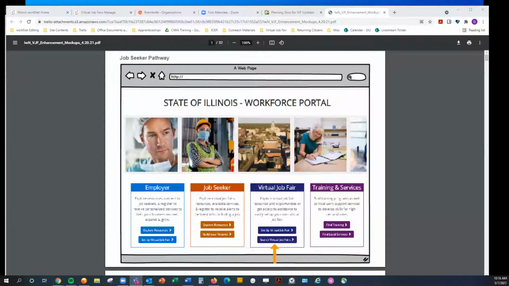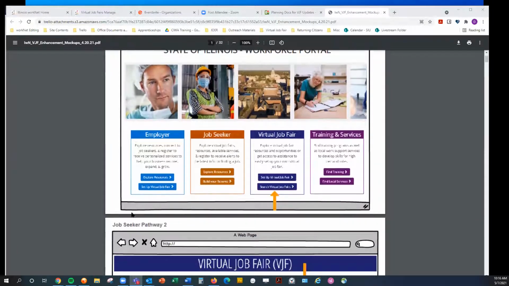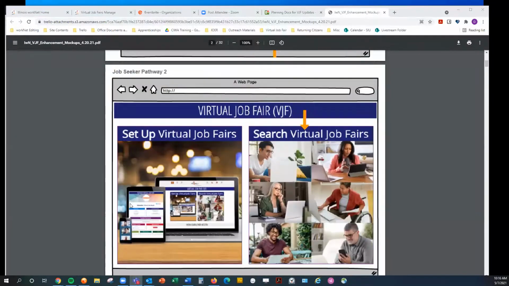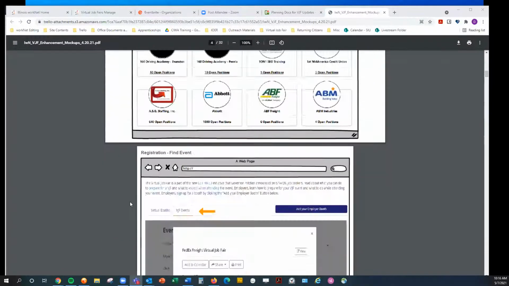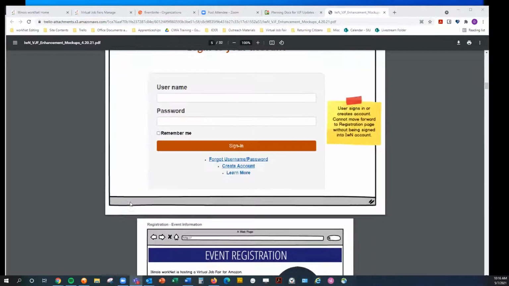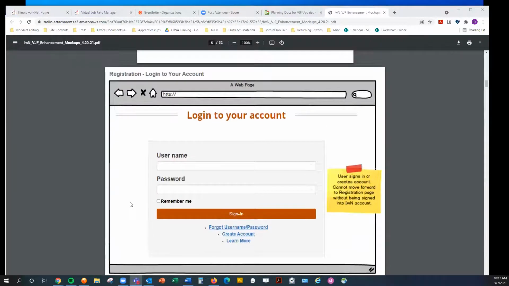In previous meetings, I believe we've briefly glossed over that we are going to be making updates to the VJF system. This document here is ever changing, and it walks through the process of the different audiences and how they'll use the system. Some of these screens are not going to change, but we want to consolidate all of the different websites we're using to coordinate these events.